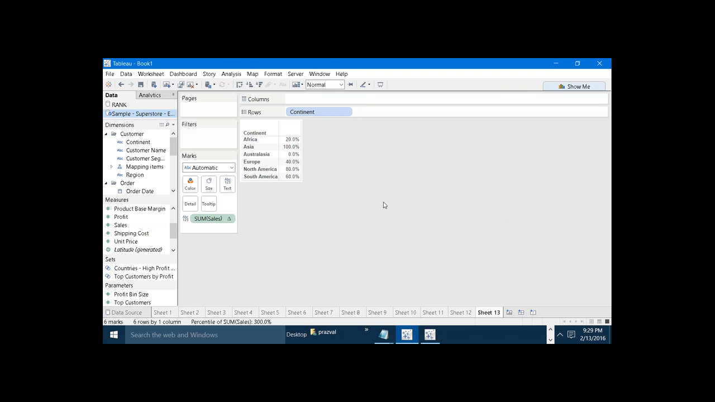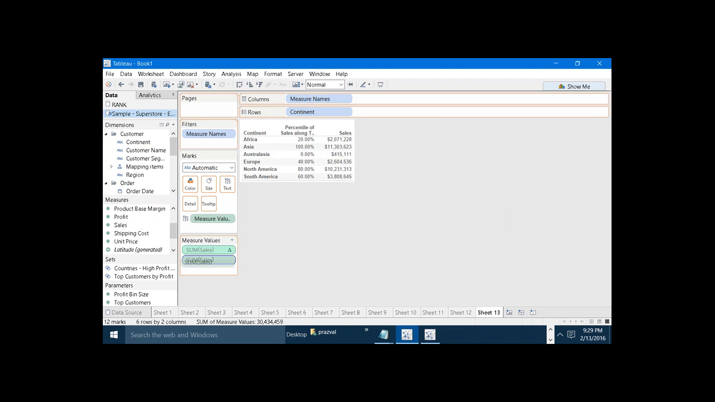And click on OK. Now Tableau is showing the percentile for Australia as 0%, and for Africa 20%, Asia 100%, Europe 40%, North America 80%, South America 60%.